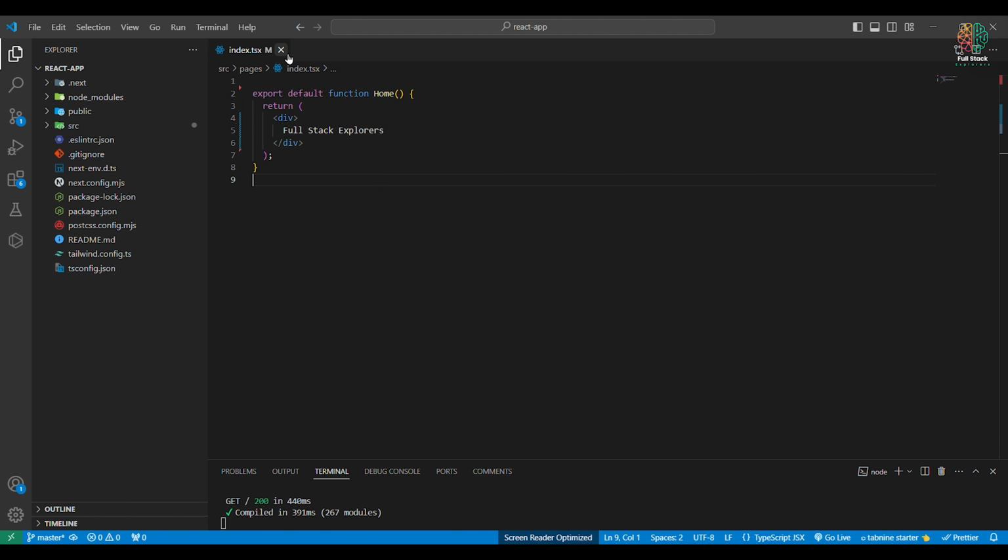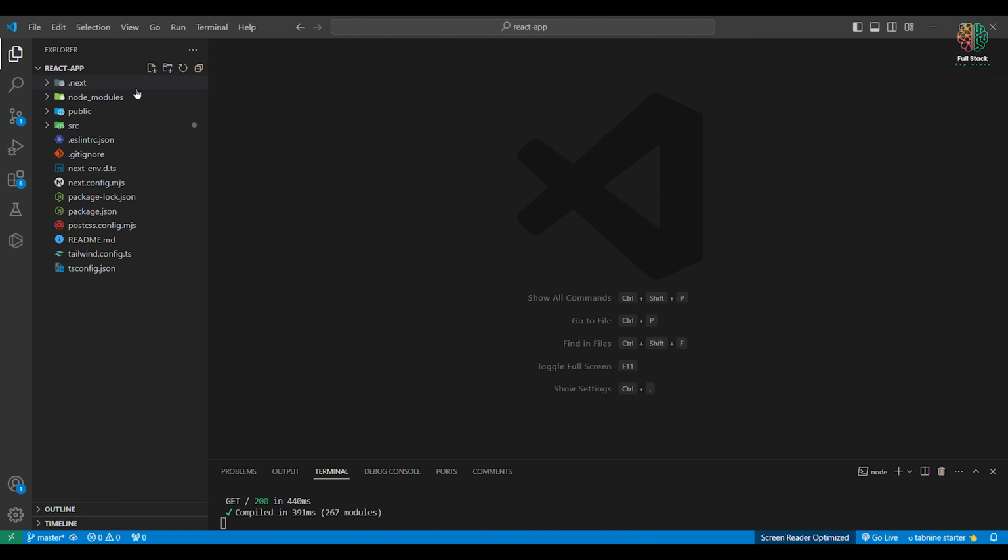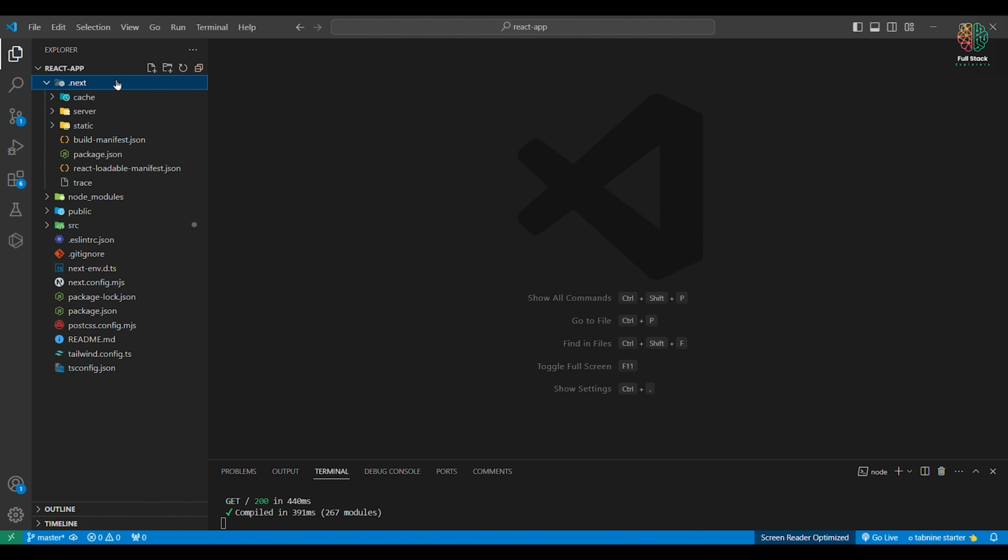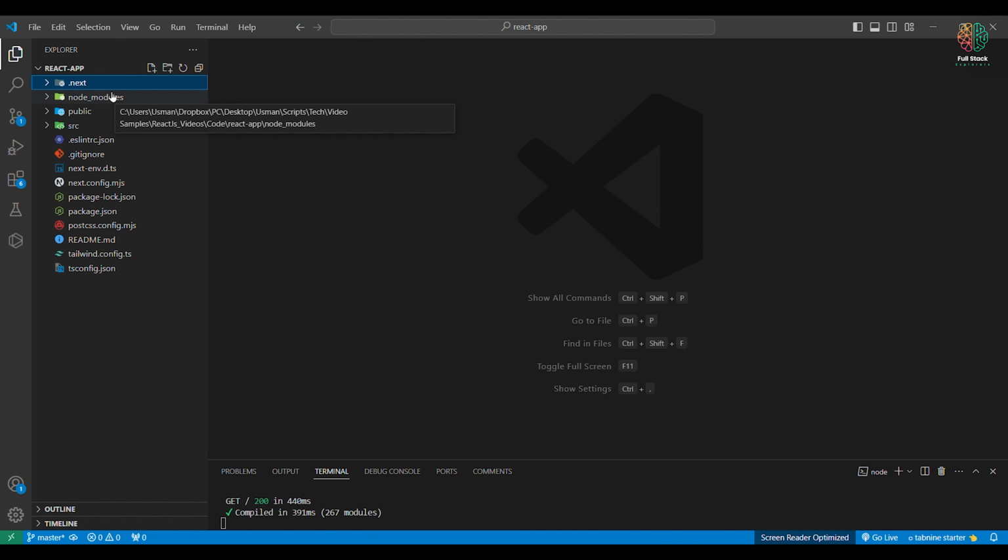First, we have the .next folder. The .next folder in a Next.js project is a crucial directory that is automatically generated by Next.js when you build or run your project. This folder contains all the build artifacts, caches, and other internal files that Next.js uses to optimize and serve your application.